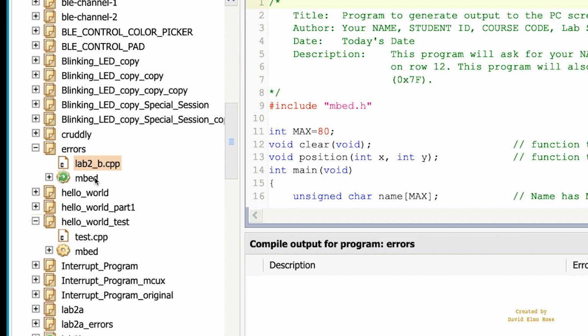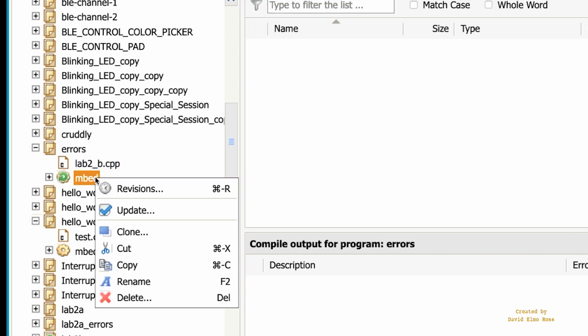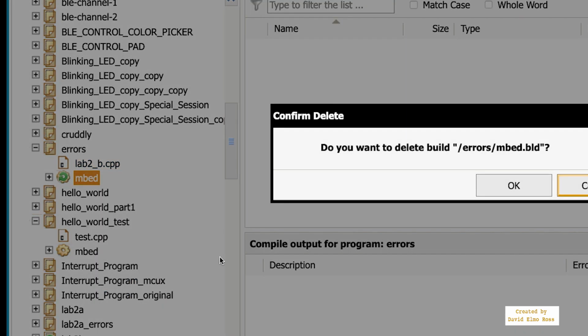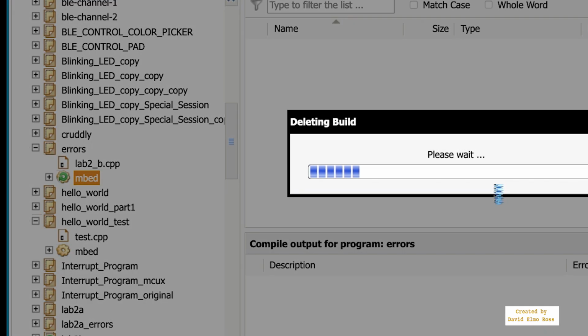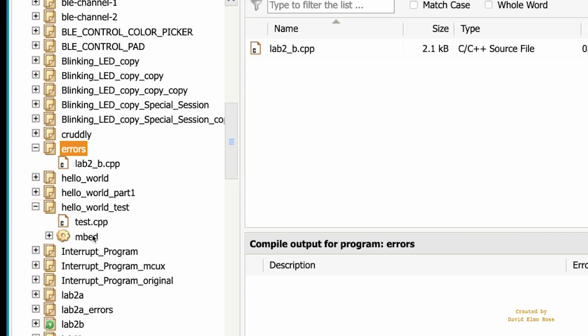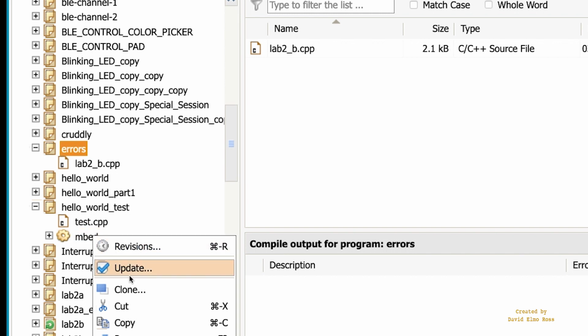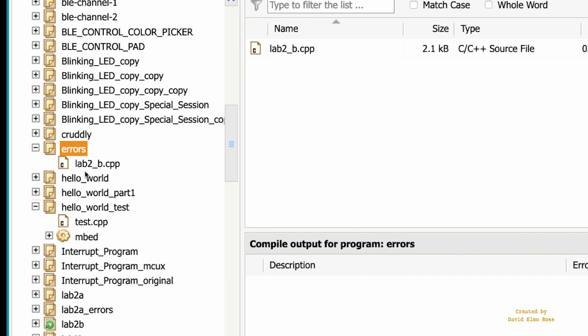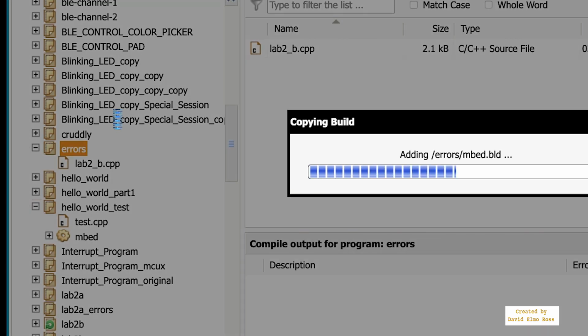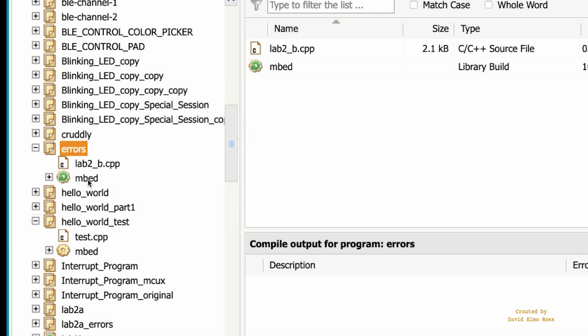So how do you fix that? It's very simple. We just right mouse click and delete this particular Embed library. And we know this one is always going to work, so we just right mouse click and say copy, and then we go back up to here and right mouse click and paste, and then this program, the errors one that wouldn't work before, will now work properly when we compile it, download it, and run it.